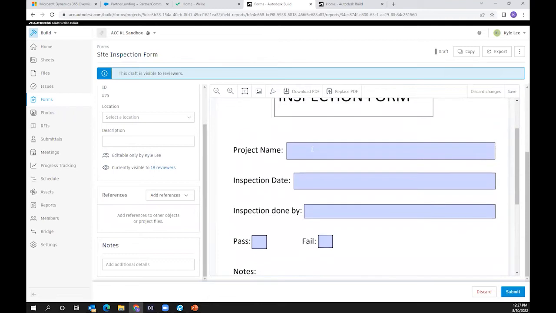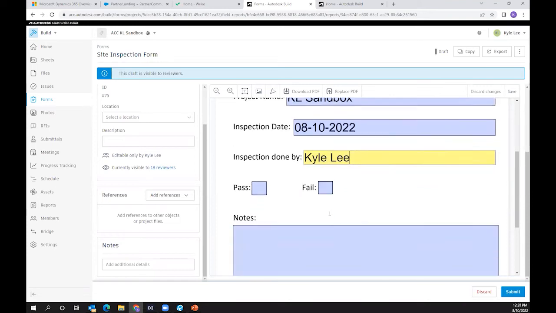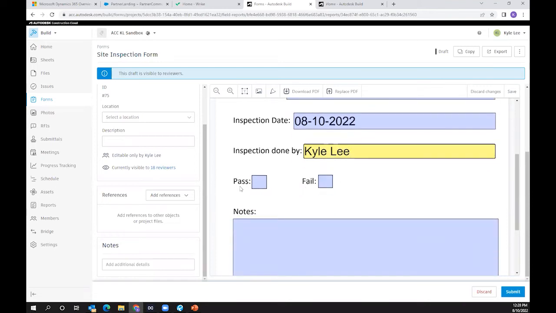So then when we come in here, we can just select the fillable box, project name. I'm just going to say Kale Sandbox. Inspection date. We can set this up and just put in today's date. All right. And inspection done by. All right. So these are set up as just check mark boxes. So if I check mark, I'm just going to get the check box in there. It's not like we're having to type in anything there. So we're going to say this is pass, and we can add any notes that we might need to as well in this case.